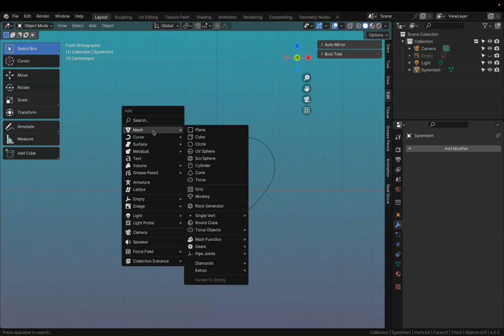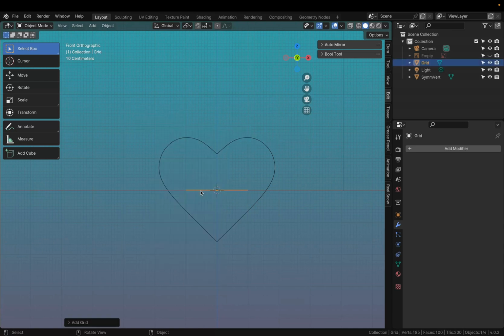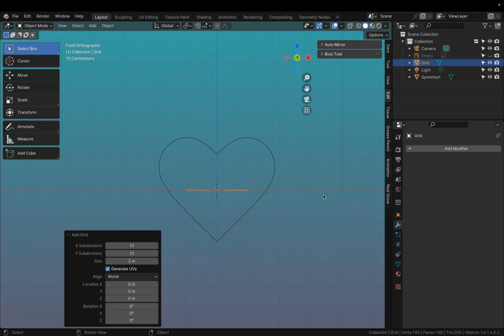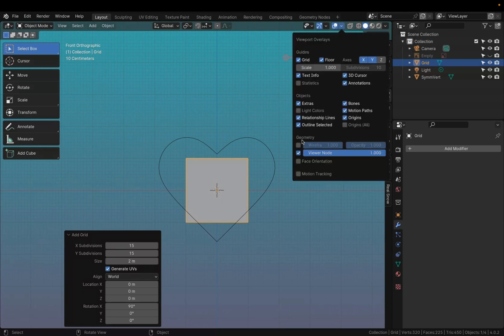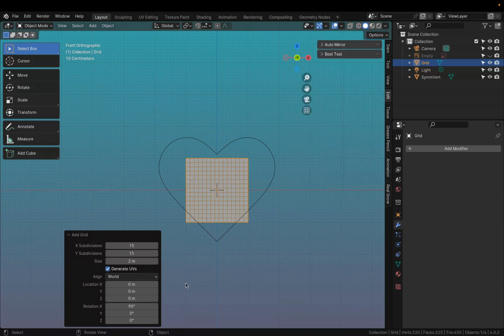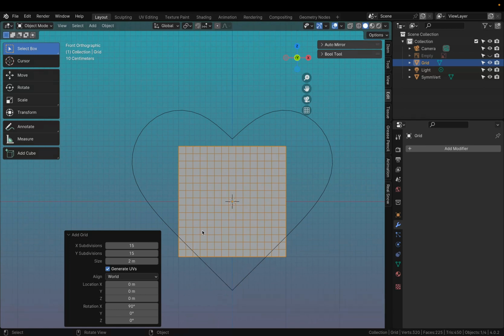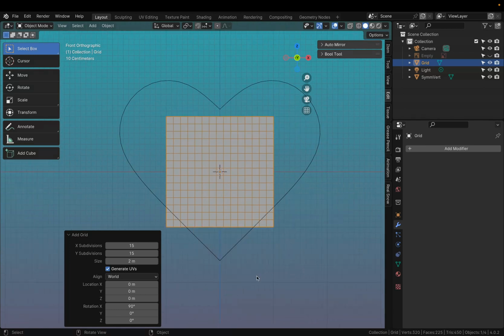Press Shift A, go to Mesh, and then create a grid. This grid came in a little bit small and in the wrong orientation. I'm going to use Add Grid properties, give it a rotation of 90. I'm going to increase my subdivisions to 15. By the way, if you go to your overlays, you can turn on the wireframe option, and that way you can actually see the divisions in the object mode.